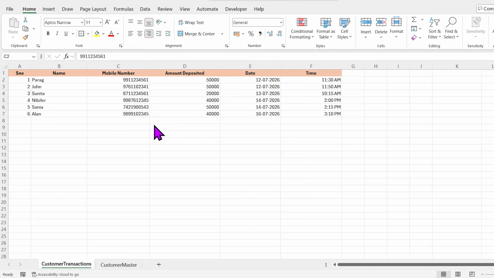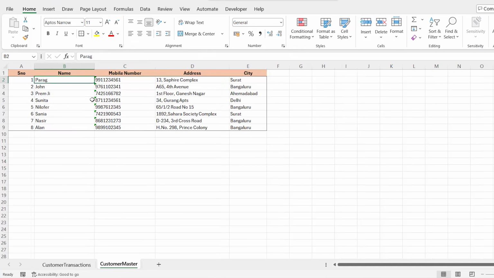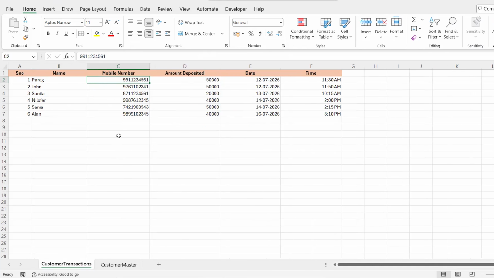So we take an example over here for customer transactions and customer master sheets. In the customer transaction for the month, we have seen the customers are entered and their mobile numbers are there. In the customer master, we are maintaining the customer mobile number as well as their address and city. So mobile number exists in both the sheets, and I want to find out the common customers from the two sheets. But when I try to do that, Excel is not going to give me the result. Let us identify the reason.